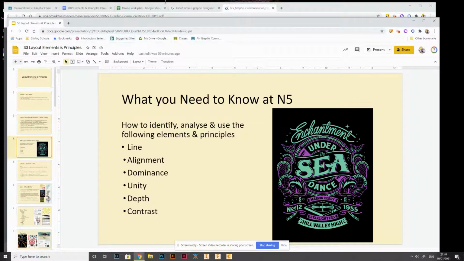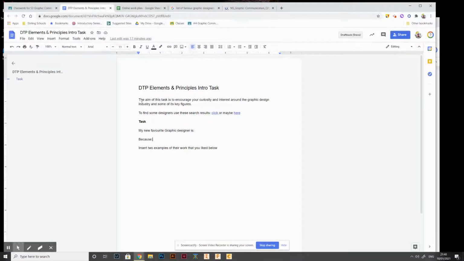So if we have a look at this task here, which has been put up, very simple. It's just asking you to try and find a new favourite graphic designer. Now, I get that you might not be terribly interested in graphic design, that's totally fine, but what I would like you to do is take 15 minutes or so to look through some different graphic designers' work and just choose one that you think is good. It doesn't have to be amazing to you, but as long as you make a conscious decision that that's the one you like out of the ones you've looked at, that's fine.